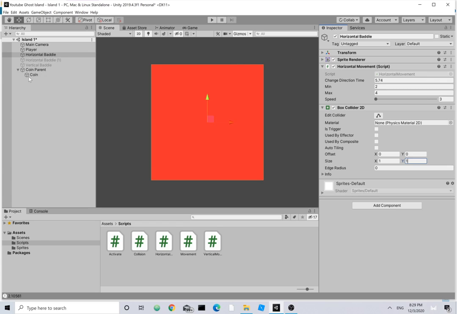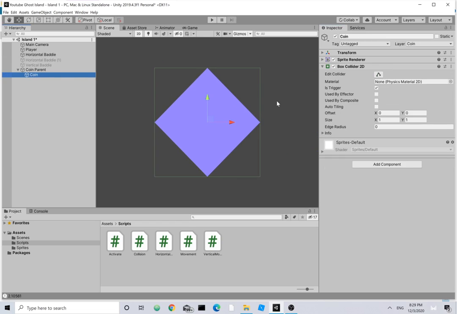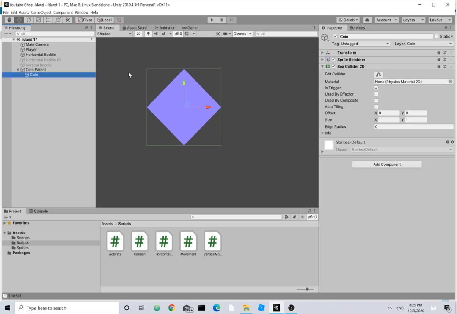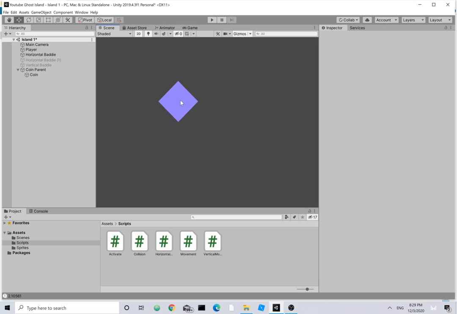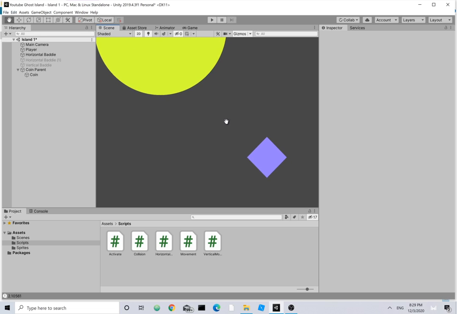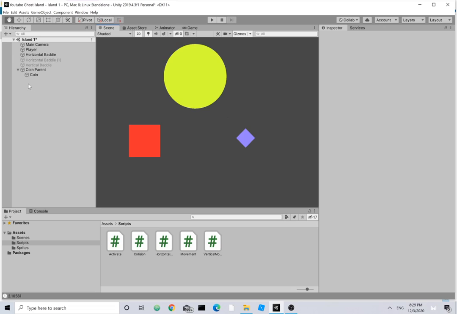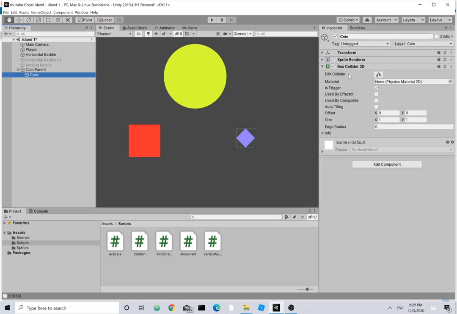Now, to the topic of dynamic objects compared to static. So in the previous session, if you guys remember, I didn't really make the coin object have a rigid body.